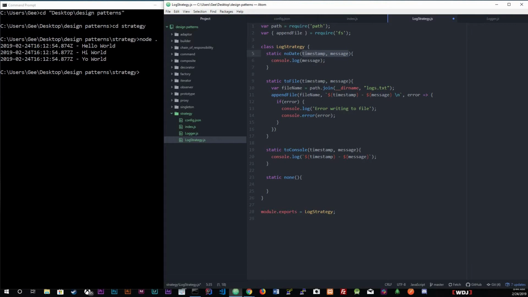And this static none, I'm telling you right now, it's basically a strategy for nothing. If you don't want to log anything, we're going to use this strategy called none, and you're not going to see any logs. But this timestamp and message, why should everyone have them? All right, start over. The reason why everyone should have this timestamp and message is because they're receiving the payload, or all the information that was sent to the method.